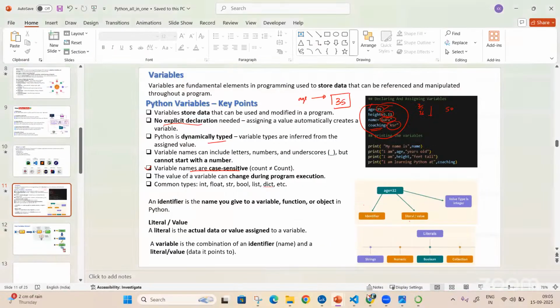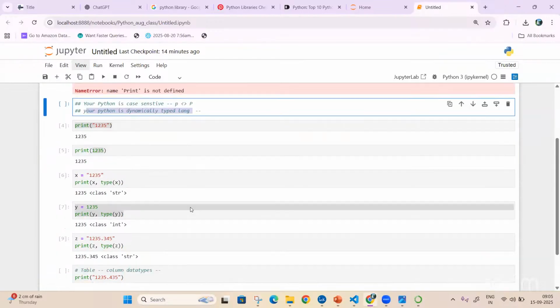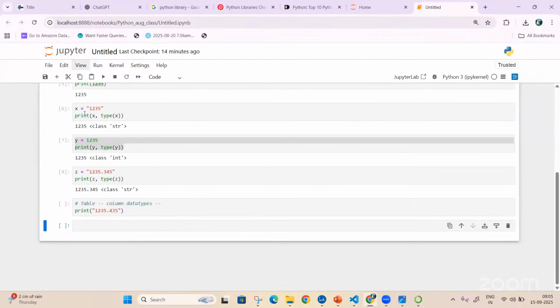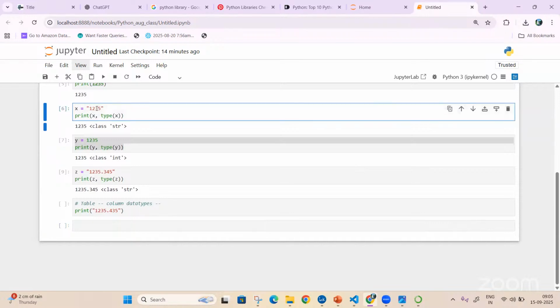Now, I'll come back again to the PPT. I said something like x is equal to 1.2, 1, 2, 3, 4. Now, what is the variable here?